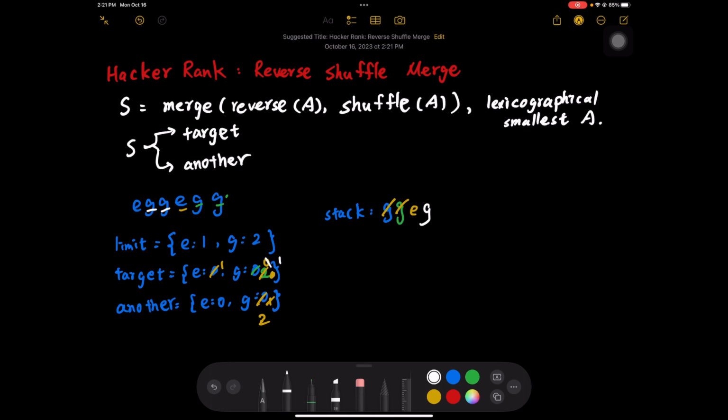And now goes to the next G. So this G is the same as G, so we don't have to consider popping out elements from the stack. We just have to decide if we want to put it in target or another. So in the target, the G is 1, and the limit is 2. So yeah, we can put it here, so it goes to 2, and then we put the G in the target string, and then goes to this E.